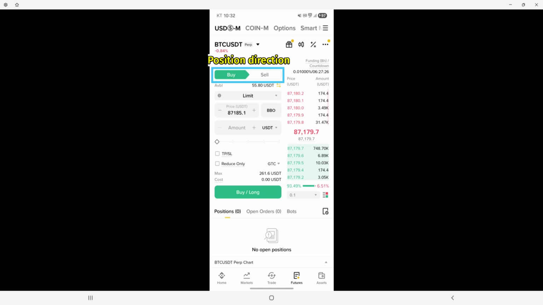Next, decide the direction of your trade. If you expect the price to go up, select Buy. If you believe the price will fall, choose Sell instead. Here, you can see how much margin is available.